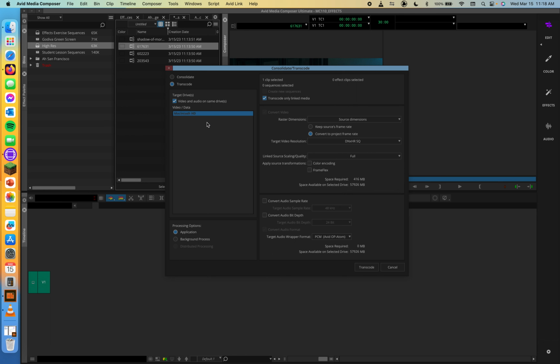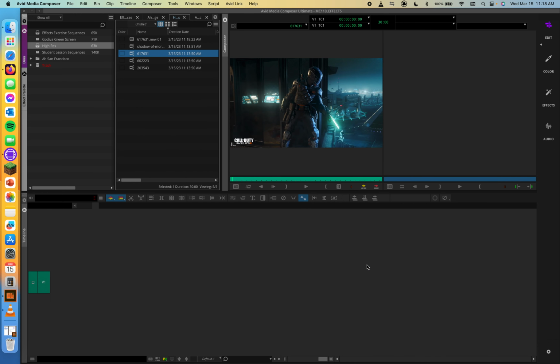Oh, I didn't select. Okay, you do have to select target drives on the left. I was blanking out. I thought it was going to be in the bottom. No, it's on the left. All right, and then now we have our target drive selected. So all I have to do is hit transcode. Now it's going to transcode this into Avid native media.